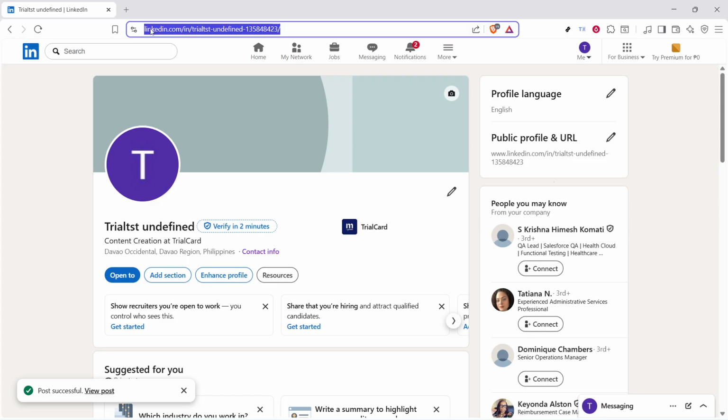And that's it. By opening your LinkedIn profile and copying the URL from the browser's address bar, you can share your profile quickly and accurately whenever you need to.